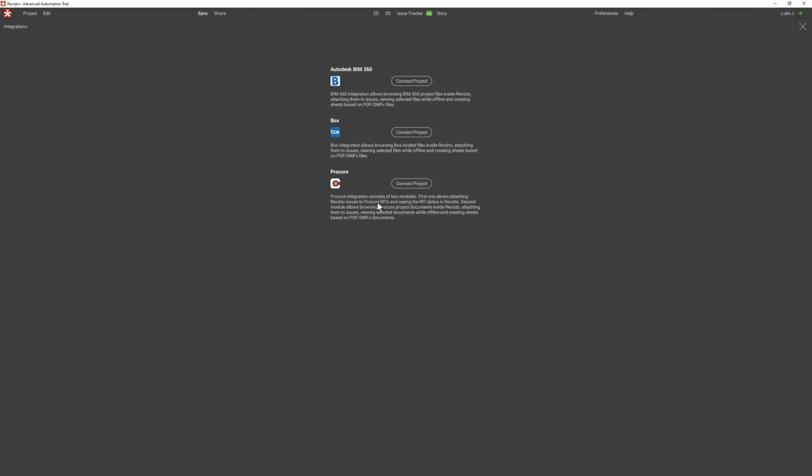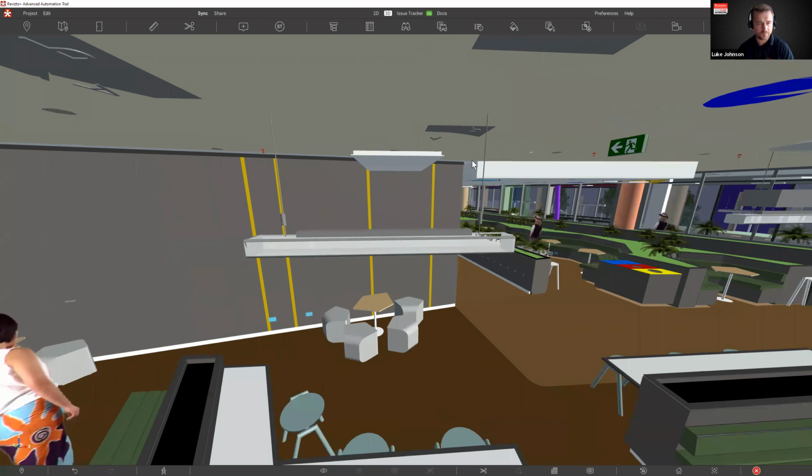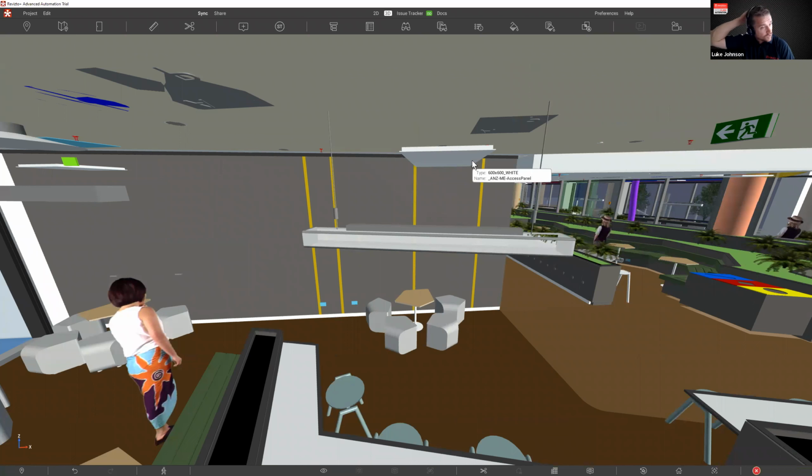We also have the issue tracker on the web in development. A lot of what we've shown you today is all using the Revisto viewer on PC, which is, the very similar app is available on the iPad. But what if you don't want to install anything on any devices? With the issue tracker on the web, you'll be able to log in, view your issues initially, and take photos on site and things like that.